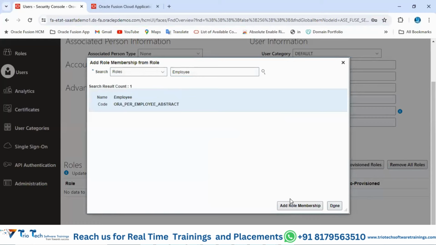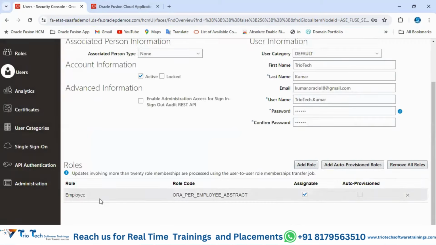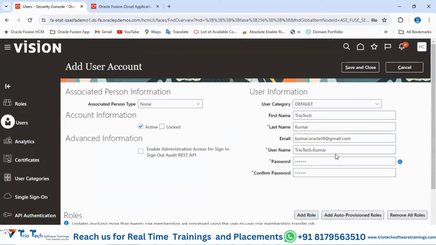Select that and click on Add Role Membership. Now see, this role is assigned to this user. Click on Save and Close. So the user account is created with one role assigned to him, that is the employee role. Still it is being created. Let us now try to log in with this Triotech.Kumar and check what access that person gets in the system.